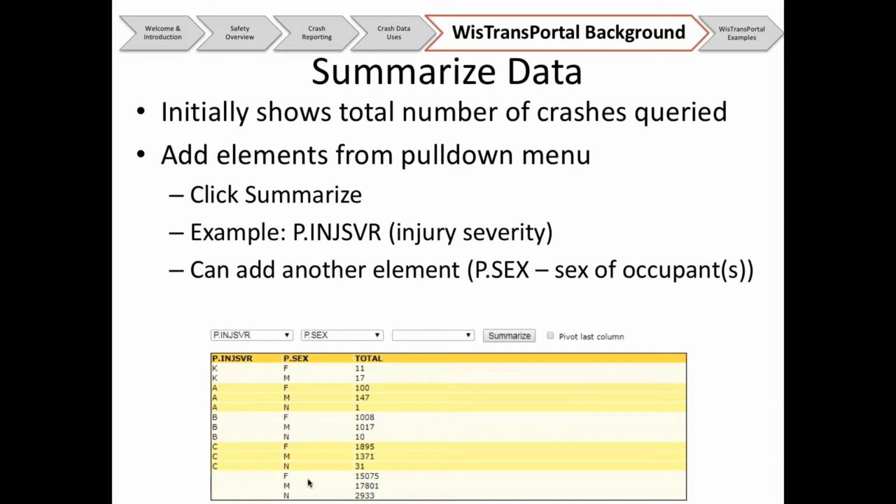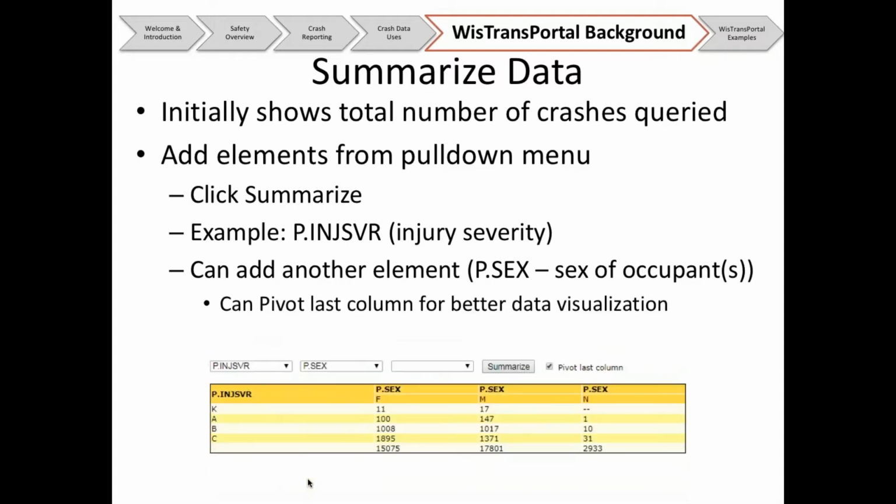I can then also add, if I want to look at the sex of the occupants, or the sex of the people involved here. And if I wanted to pivot, I could break it down that way. So you can see that out of those fatalities, 11 of them were female and 17 of them were male. Again, I can break it up into those categories, and sometimes this is helpful for better data visualization.